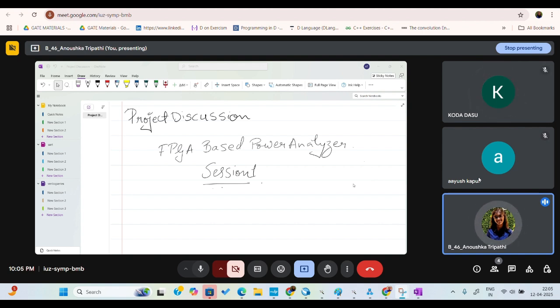So, we started this initiative as a part of our community so that we will be working upon collaborative projects as a part of the community and we will come up with some open source IPs. So that was the vision behind starting this initiative. So our first project which we will be doing is the FPGA based Power Analyzer.